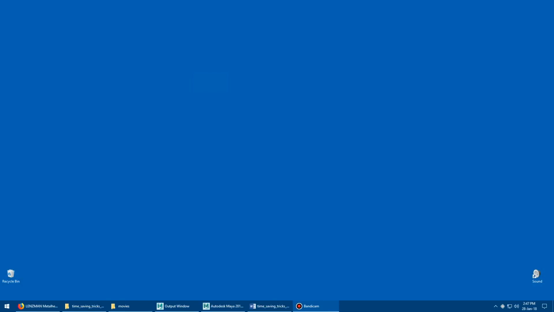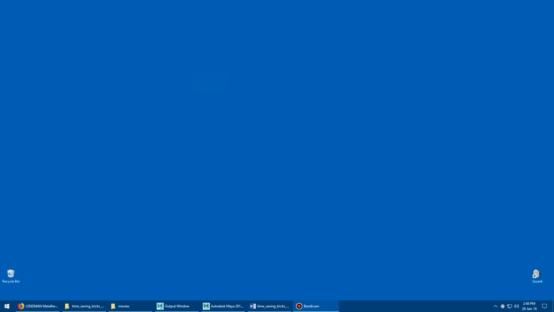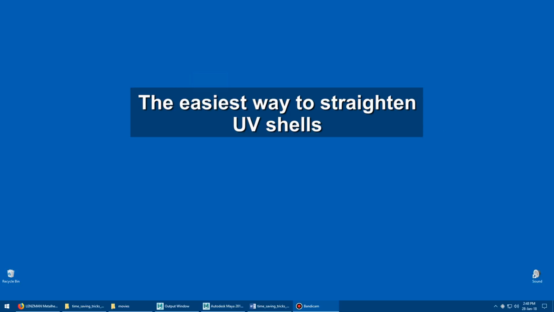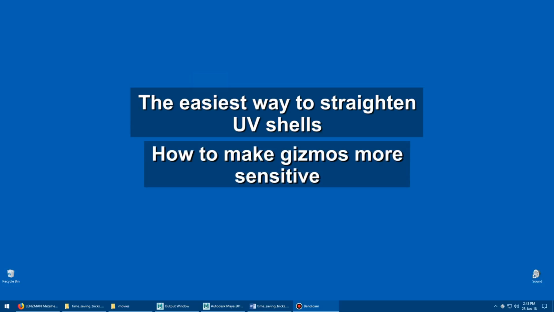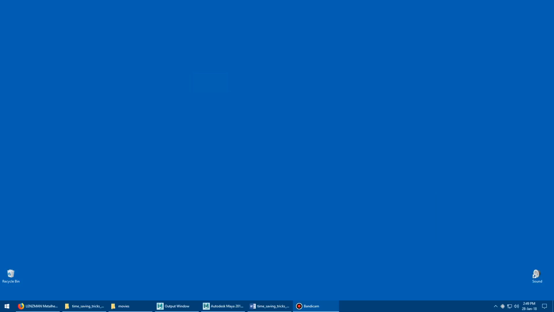In this video, we're going to look at three time-saving tricks in Maya 2018 you might not know. So today we're going to look at the easiest way to straighten UV shells, how to make gizmos more sensitive, and using the multi-cut tool to continue a diagonal cut across edges in a perfectly straight line. So let's get into it.